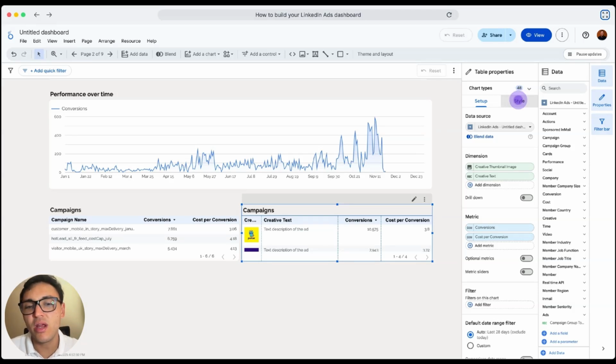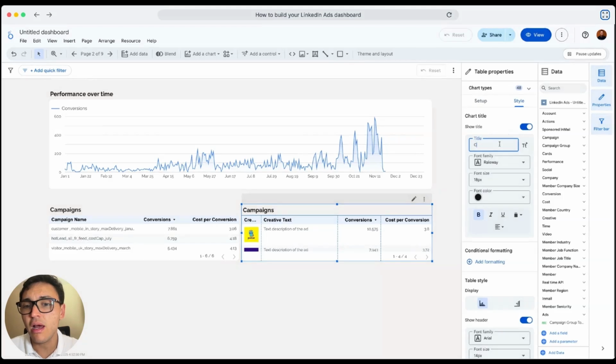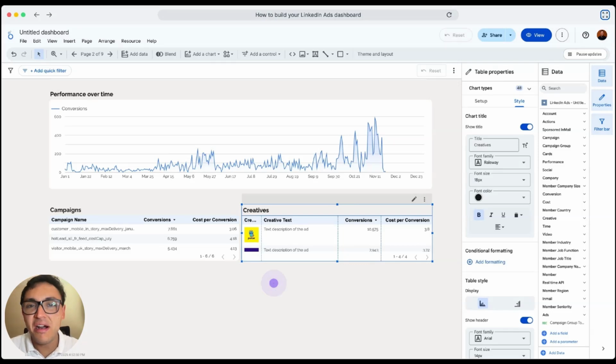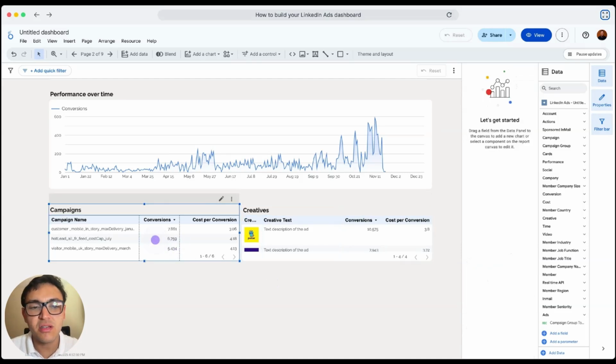but this table should be named accordingly. So I will go to style, and instead of campaigns, this will be called creatives. And we are almost done. We are taking all our LinkedIn Ads KPIs and we are breaking down our data with total freedom, by creatives, by campaigns, by dates, by conversion names, by whatever. But let's continue with this.